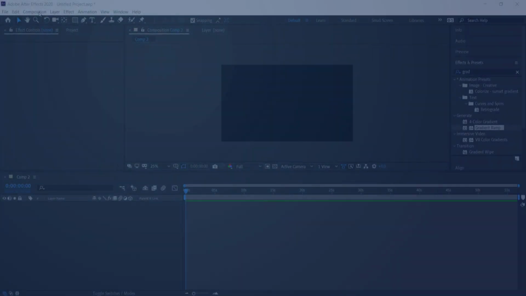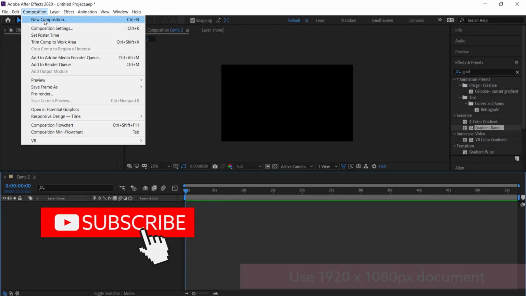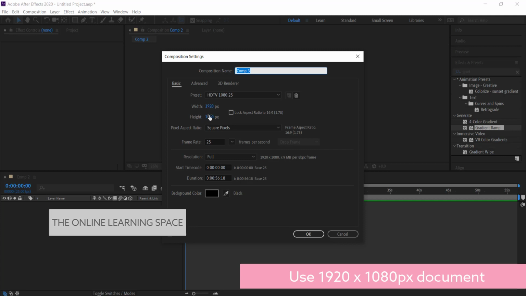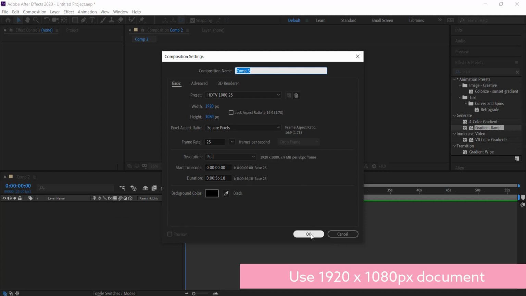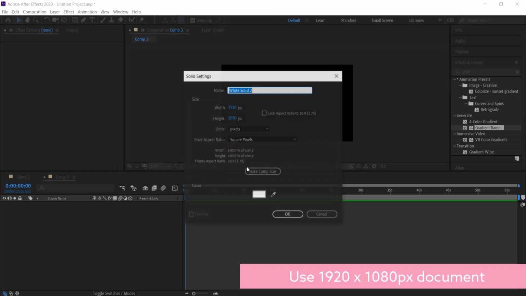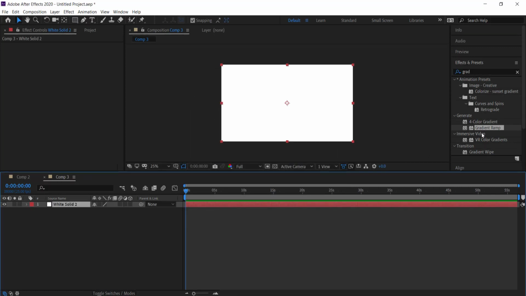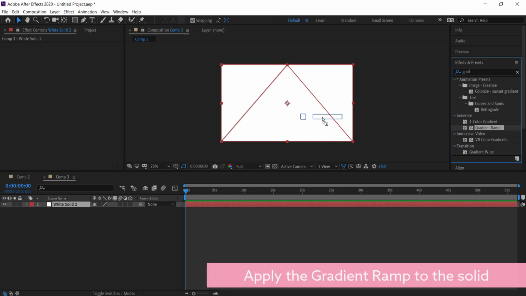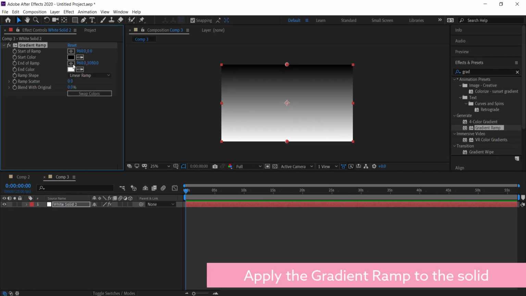So the first thing that we'll need to do is create a new composition, and we're just going to run with a 1920 by 1080 pixel document and just press OK. We need to create a new solid so that we can run our gradient ramp effect on. So just search up gradient ramp. And then we need to choose our colors.